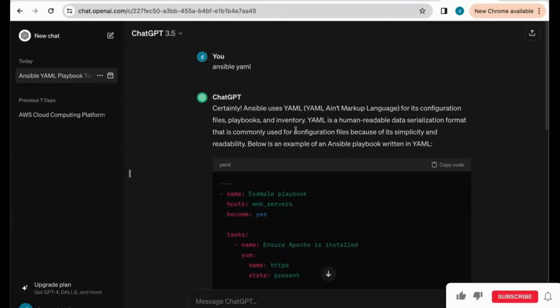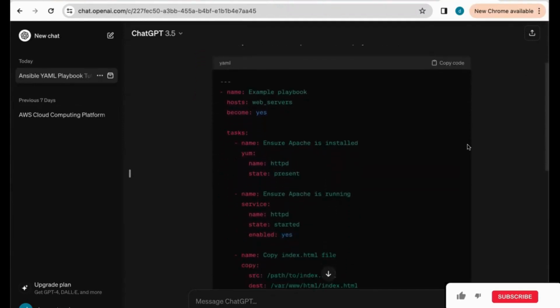Files, playbook, and inventory. YAML is a human-readable data serialization format that is commonly used for configuration files because of its simplicity and readability. Below is an example of an Ansible playbook written in YAML. You remember the three dashes; it starts from here. This is the first entry, name, mapped with the example playbook. Then hosts, maybe your host server is a web server, and become. Now you map these three points.